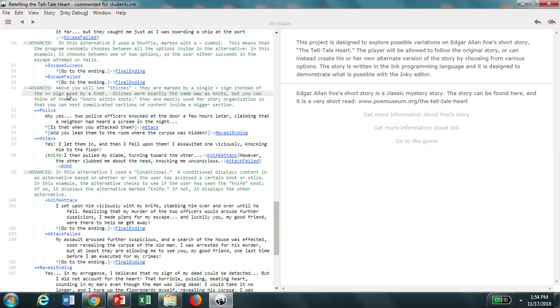And so if you've got a knot that you want to have multiple different locations or chunks or sections of content within that actual knot, you can use stitches. And then stitches are almost like subknots, or maybe that's a way of thinking about it. And they let you mark off little chunks of content within that knot.